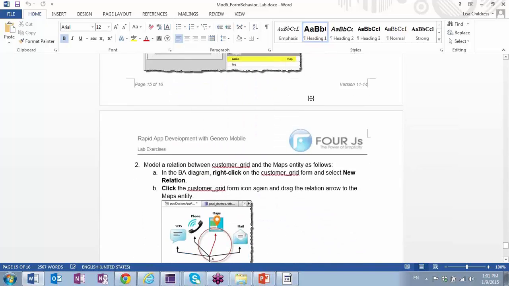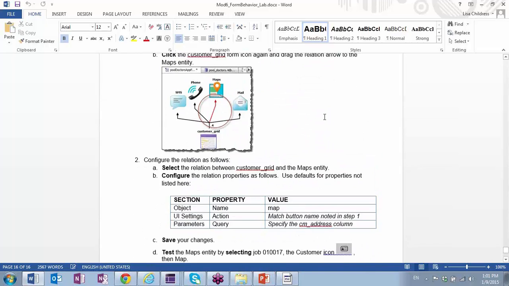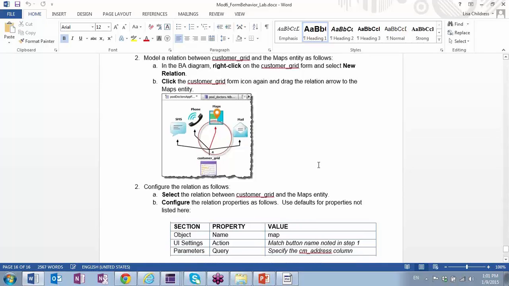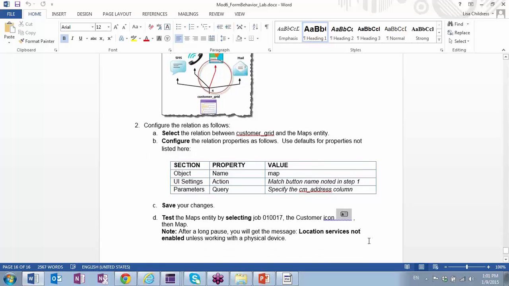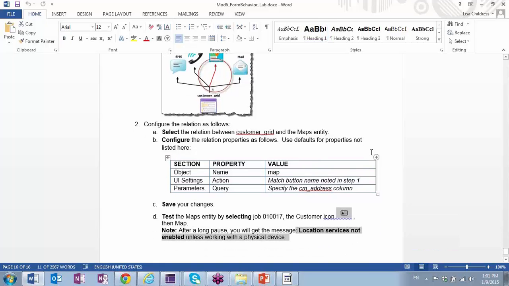Let me just give you a quick heads up that in the emulator you actually will not be able to see the maps entity work, but you'll be able to tell that it is performing the API call. You'll be able to tell that. There'll be a pause, and then you'll get a message that says something like location services not enabled, this part right here. So that is because you're working with the emulator. Now it is possible to configure an emulator to work with the maps functionality, but there's a lot of steps to it, and they all kind of fall outside of the scope of our class for the next 2 weeks.